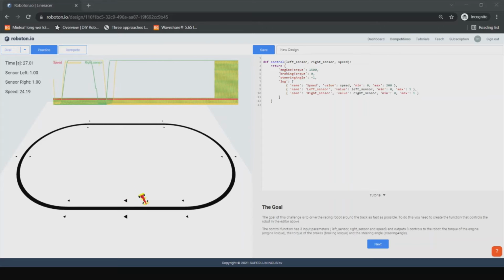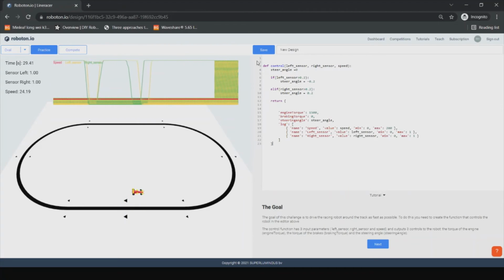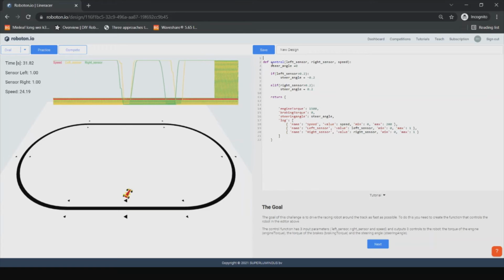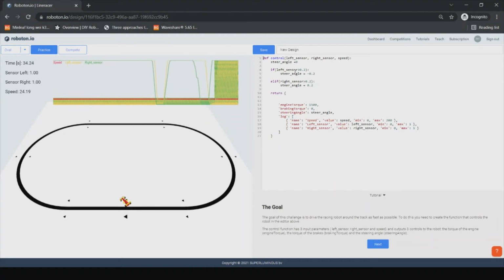I have a code here. Let's try it. This code takes the left sensor value and checks if it's more than 0.2. If it's more than 0.2, it assumes that it's on a white tile, and since it's on the left sensor, that means the car is towards the left. I want to turn right, and to turn right, I'll put negative, and at this point I'll put my steering angle as -0.2. Same thing for the right sensor, just the opposite.